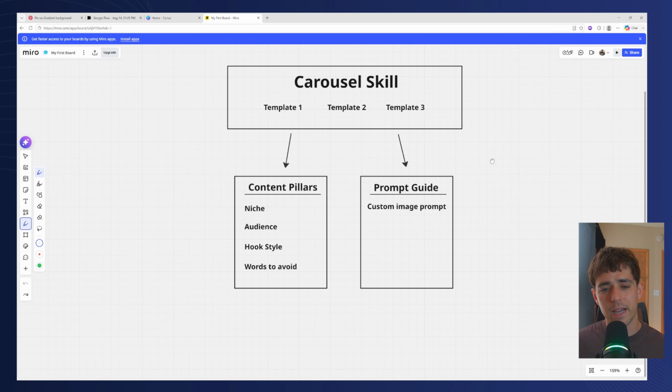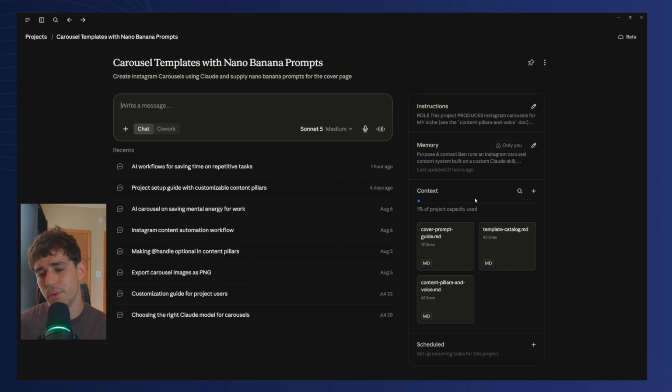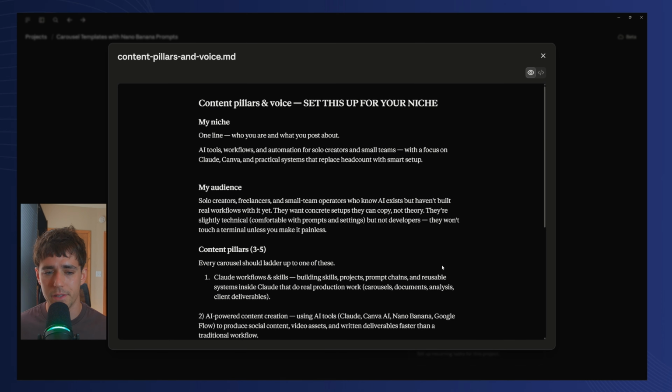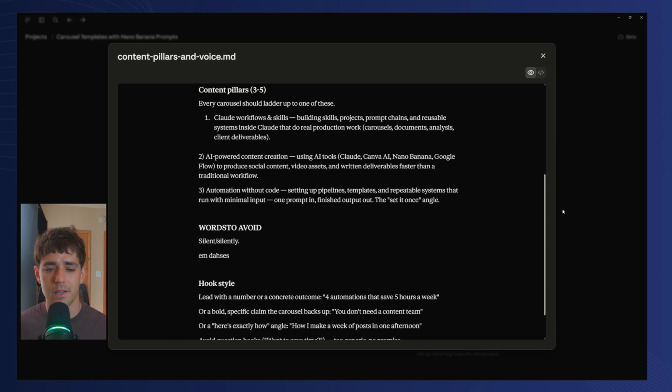But that's not all that we have. We also have the content pillars, and this would be the only manual aspect from your end. Basically, if I go into the actual project, inside this we have the context. That's where we have a few separate files. So for example, the content pillars, this is what you would fill in yourself. You don't have to. What you can do is tell Claude to create this file for you just by asking you some questions, but it's going to include things like your niche, who your target audience is, even things like words to avoid.